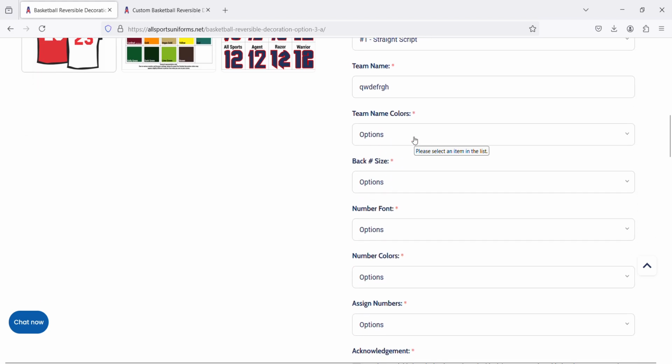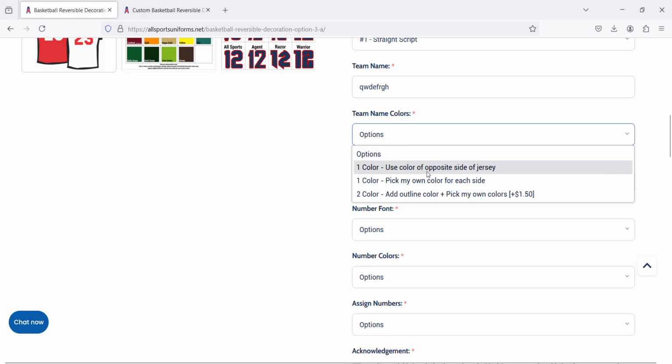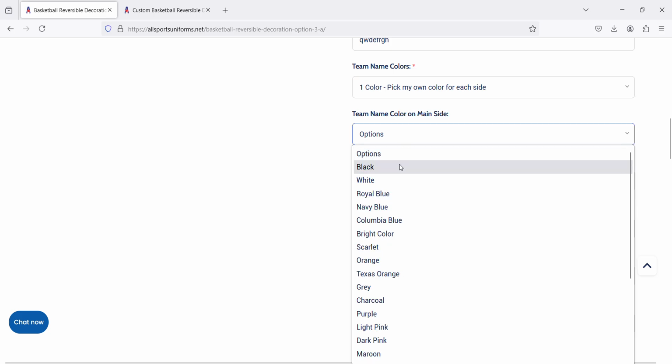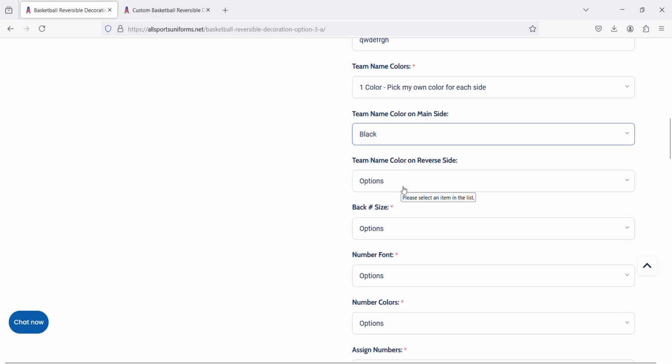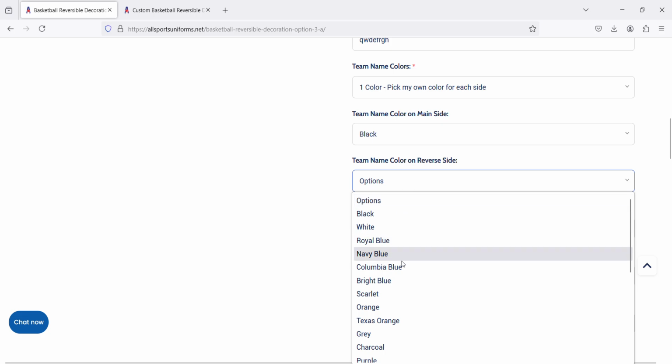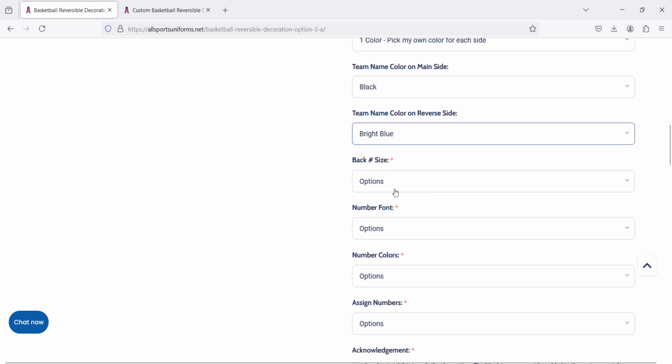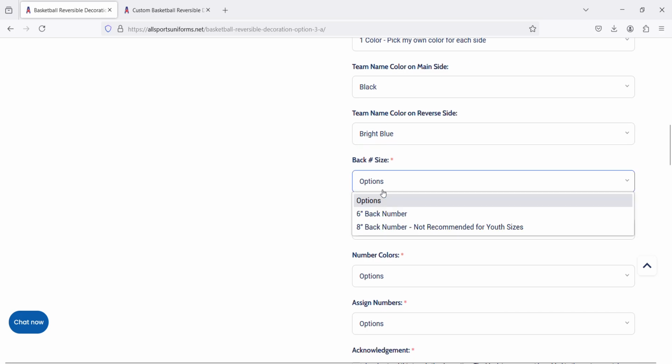They get down here to this. So now team name color, they can select one color, but they want to pick their own color for each side. So still using our red and white jersey example, let's say they want black printing on the red side, and for some reason they're doing bright blue on the white side. That's where they can select that.